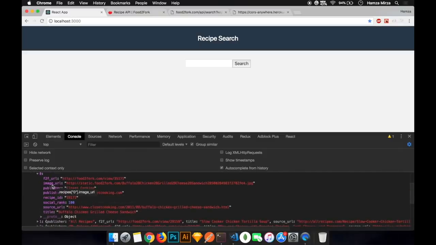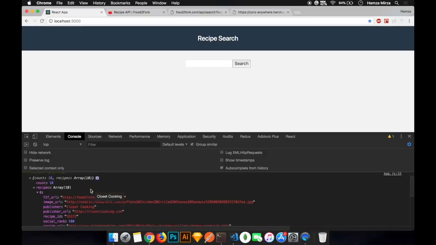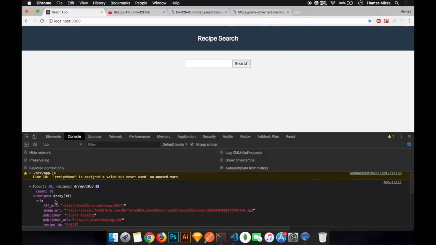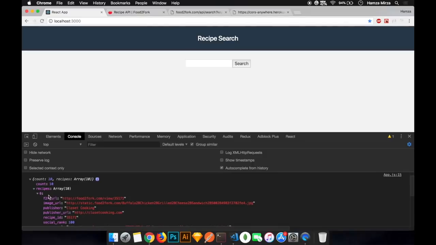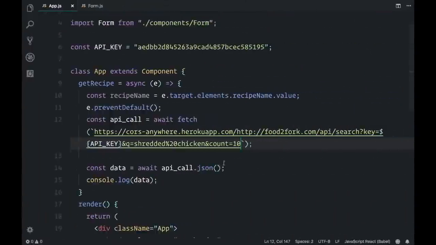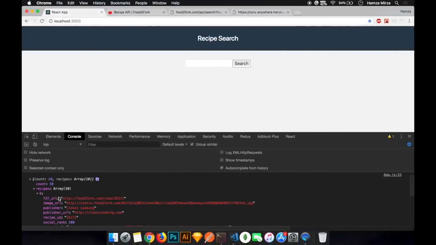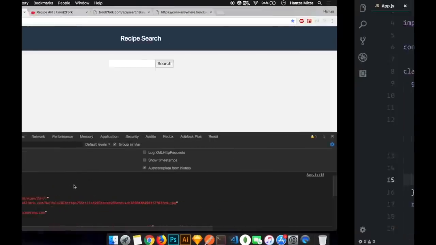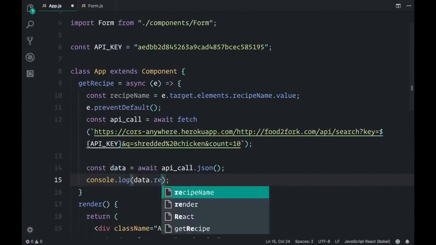So these are just a bunch of properties that we're going to use in order to display the data on our website. So what do we need here? Well, to actually access this data, we need to drill down into this array first, this recipes array. So we're going to have to say something like data. So remember, data is this whole object. So to drill down into recipes, we have to say data.recipes.